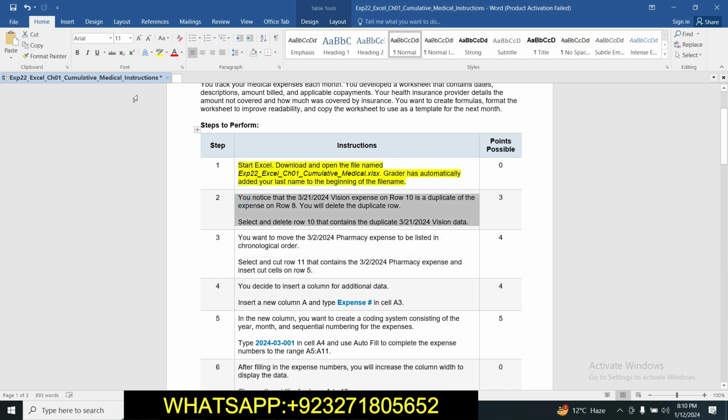Step 2 is about this: you notice that the 3/21/2024 expense on row 10 is a duplicate of the expense on row 8. You will delete the duplicate row. Select and delete row 10 that contains the duplicate 3/21/2024 vision data. Basically, in this step, we will have to select and delete row 10 because it has duplicate data.